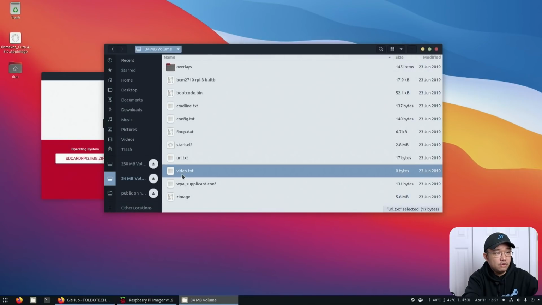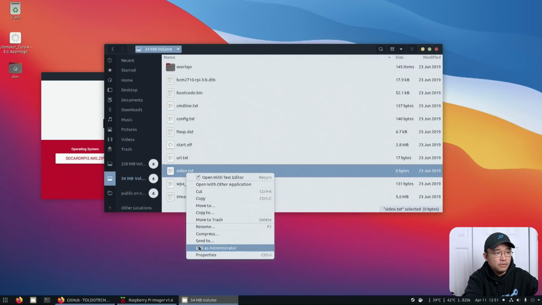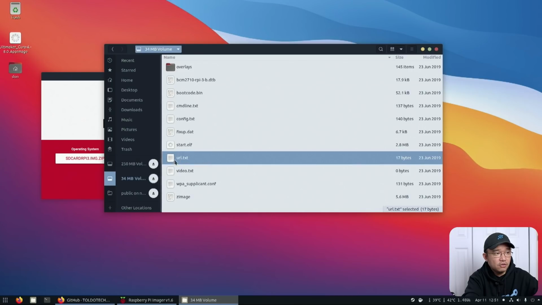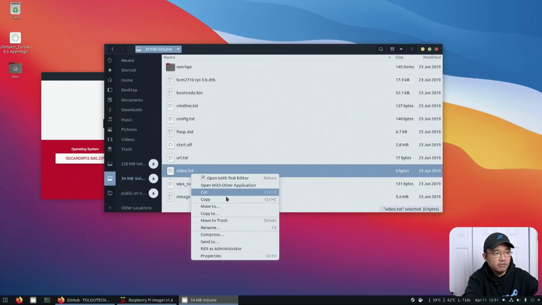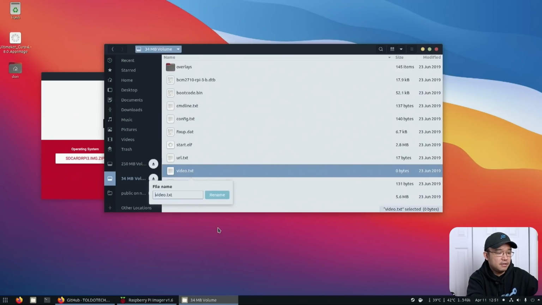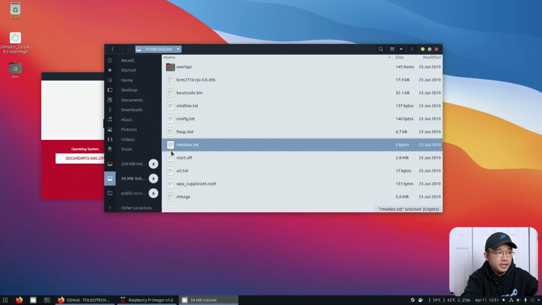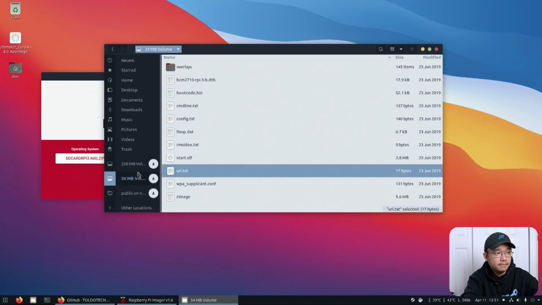Also, if you're going to do video, you would have to remove this file or just rename it to something, and then it'll run the video file. But because this file is here right now, all I have to do is just rename it. So I'm just going to do rm, and it will boot into the URL. And that's it. I'm going to boot this up, show you guys what I'm talking about, and you'll see in a second. All right, so here we go.